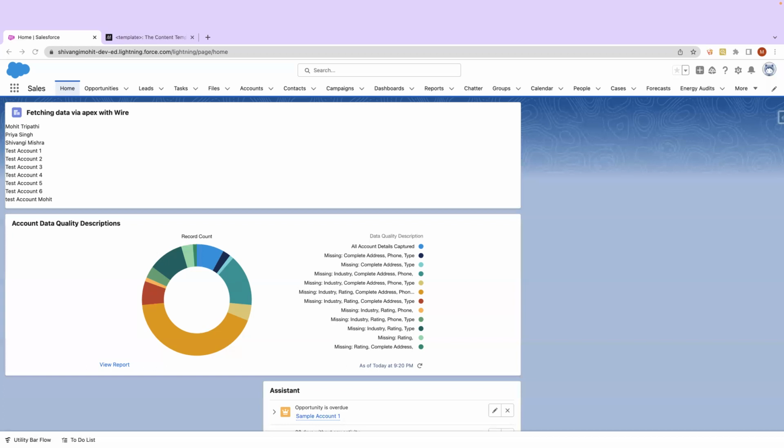Multiple times, as in whenever the backend data changes, or some event got fired from the parent or from the child and the child data changes, then rendered will be called again. Okay, it flows from child to parent, whereas the connected callback flows from the parent to child.